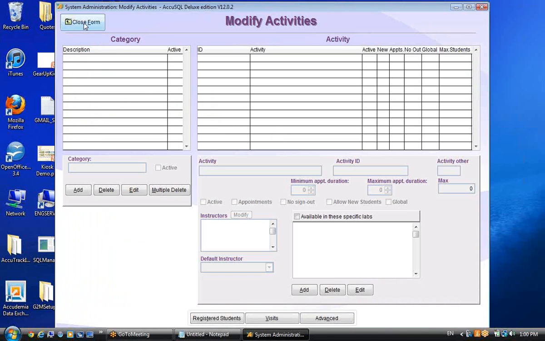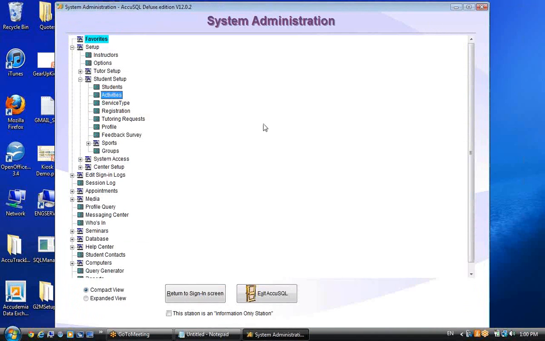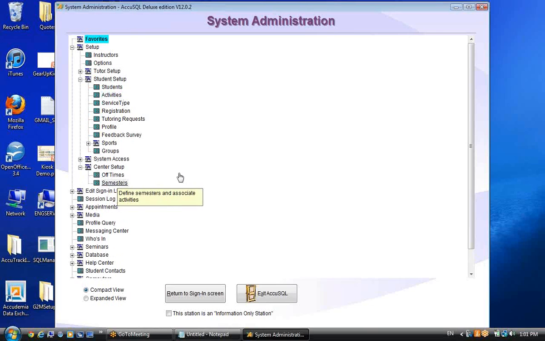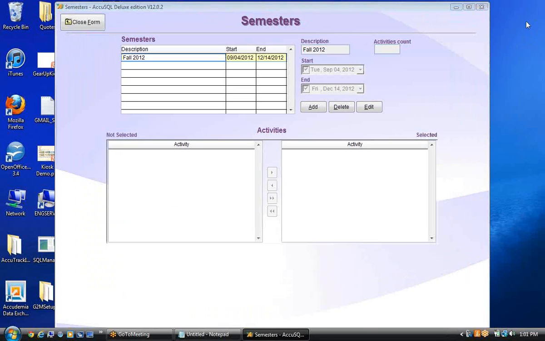Okay, so I'm going to start building this from my imports. Now before we start importing the data, there's a couple of things that I want to set up in advance that's going to make my life easier. The first one I want to do is have a current semester. So I'm expanding Center Setup, and then I'm going to click on Semesters. Okay, and now I have a Fall 2012 in there.